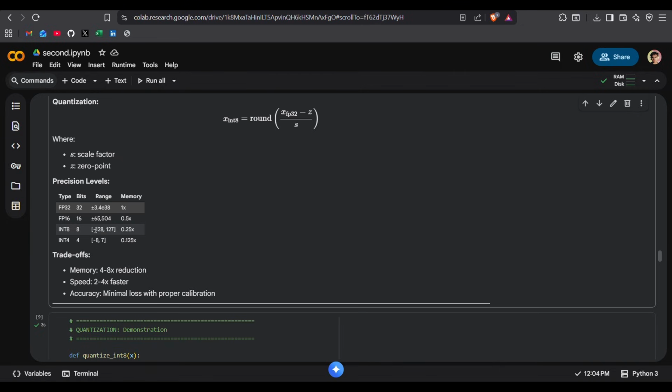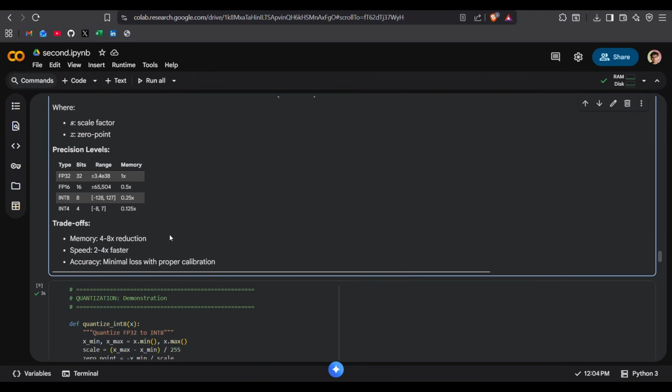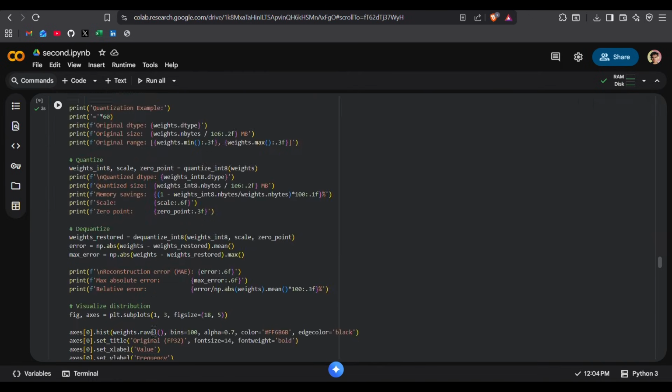These are the precision levels. As we can see, the memory range is this, but the precision level drops down. Memory taken up is quite significantly less. So memory is like a 4 to 8 times reduction. Accuracy would be minimal loss if proper calibration is done. Speed is faster, but again memory can be seen to have dropped down.